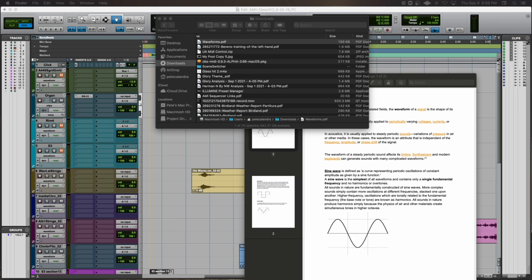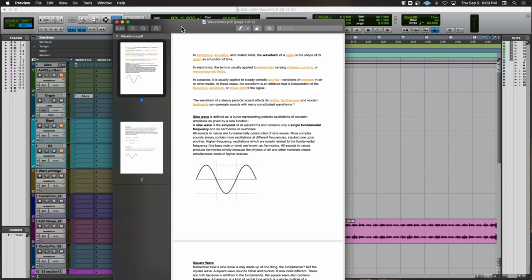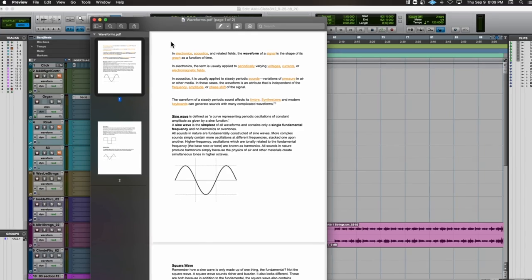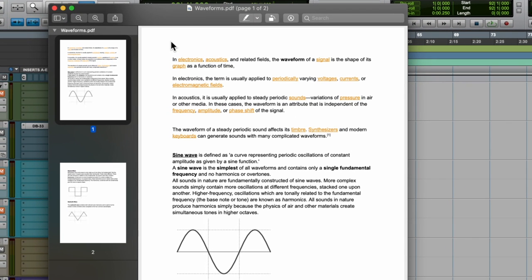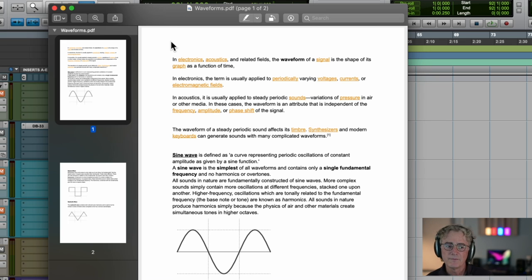Okay, so there's a PDF in there that you can download and hold on to. I believe I've gone over this a little bit before, but I'm just going to read through this quickly. So, in electronics, acoustics, and related fields, the waveform of a signal is the shape of its graph as a function of time.